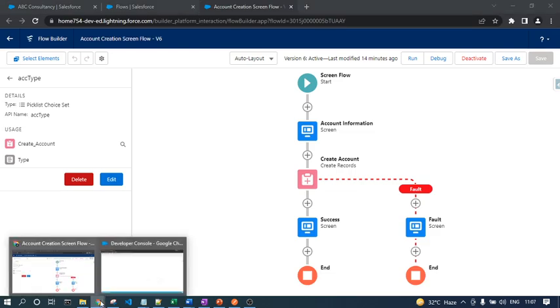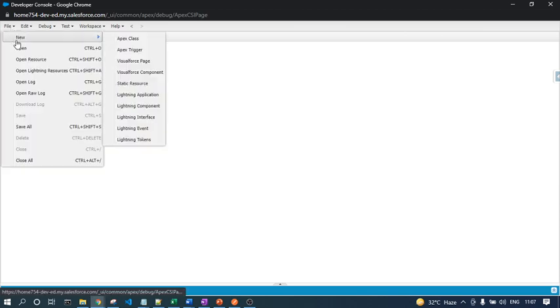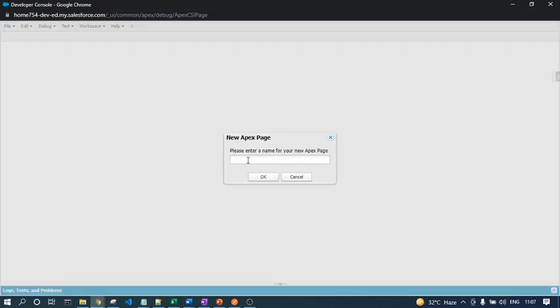For that, I can create the Visualforce page from the Developer Console, VS Code, or the web version. For now, I am using the Developer Console. Click on File, go to New, and then Visualforce Page. Let's name it CreateAccount. This is the Visualforce page name.